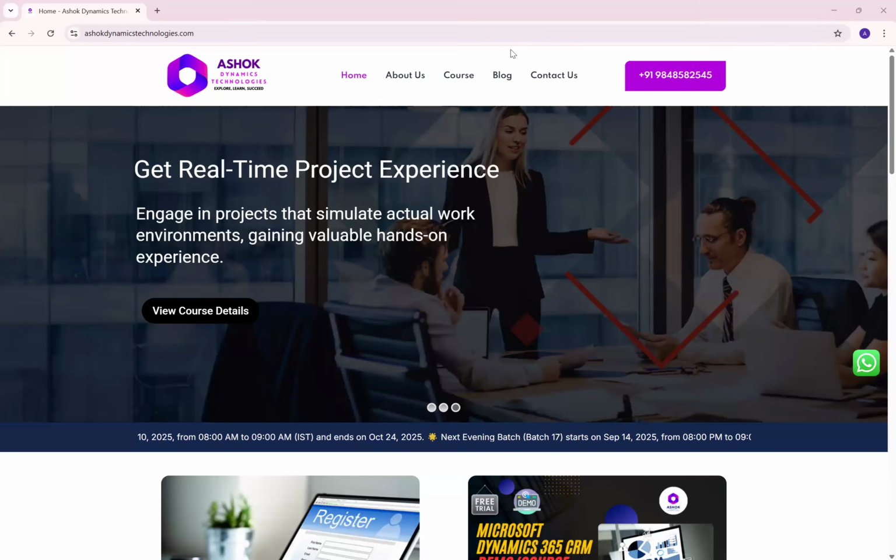What are the privileges we have in the security? Read, write, create, delete, append, and append to privileges. What is the importance of append and append to? Append to is for lookup fields, to populate values from the parent into the child. Append to is for the parent, and append is for the child.